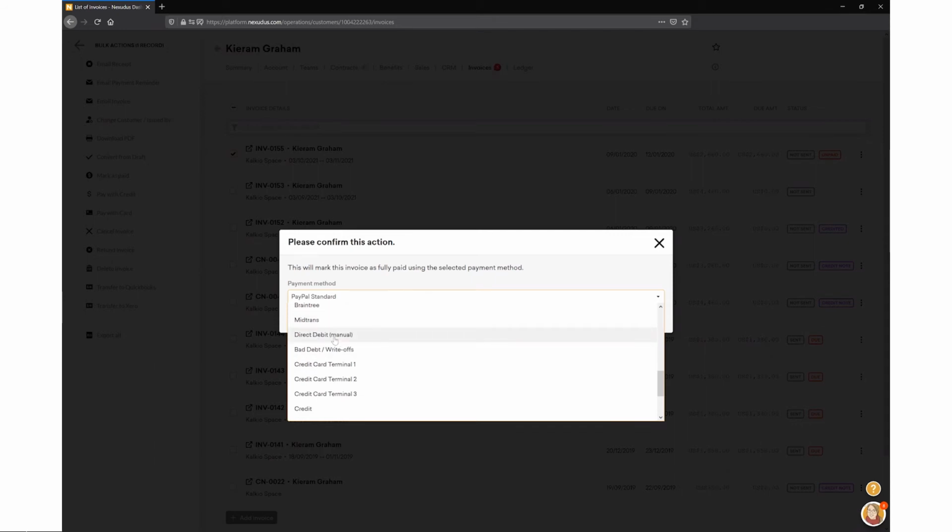The options starting at Direct Debit Manual allow you to mark the invoices paid without requesting the payment to come through the integration. When doing this, please make sure you have collected the payment, as once the invoice is marked as paid, Nexodus will no longer try to collect payment for this invoice.